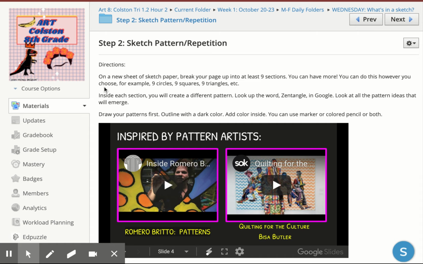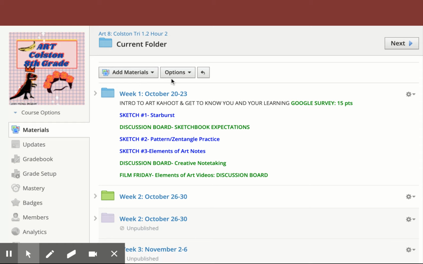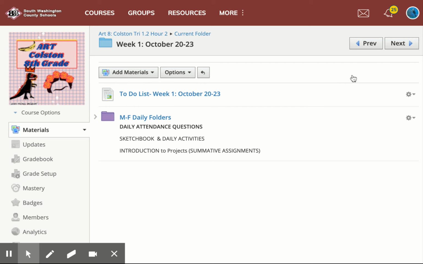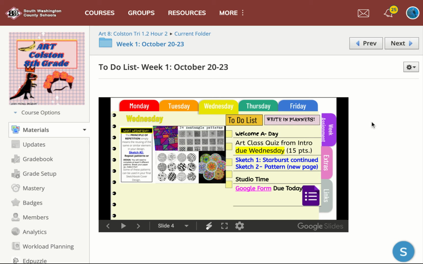So to recap, expectations. Let's go back to our current folder and let's see what you need to have done. Remember, it says on the folders, let's go to your to-do list. And Wednesday. So make sure you took your quiz and make sure you did your Google form. Those are due today. Work on your Starburst sketch and your patterns. If you finish your patterns and you want to go back and work on your Starburst, you can do that because now you'll add patterns to your Starburst. That's the whole point. We are practicing this technique and then we're going to put it in action in your Starburst. Let me know if you have any questions.